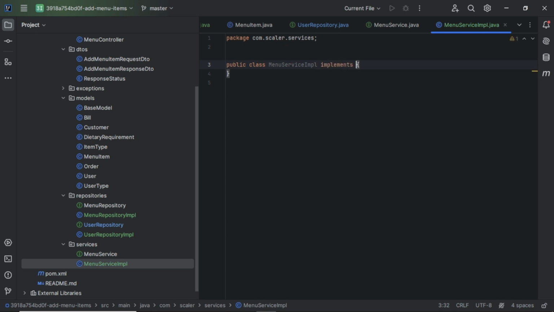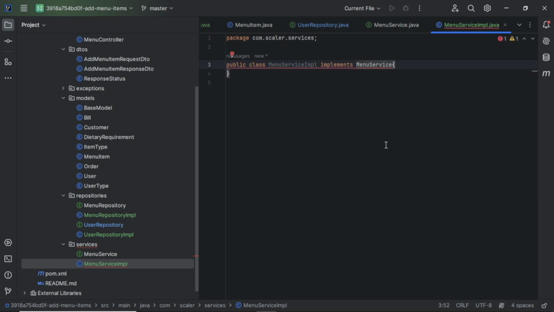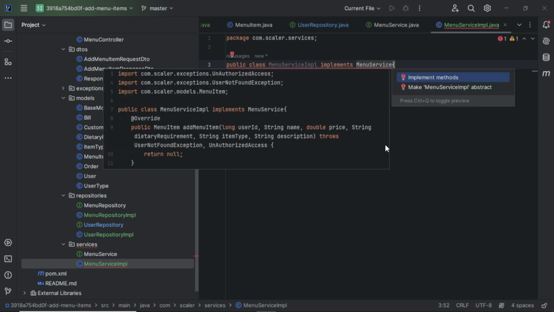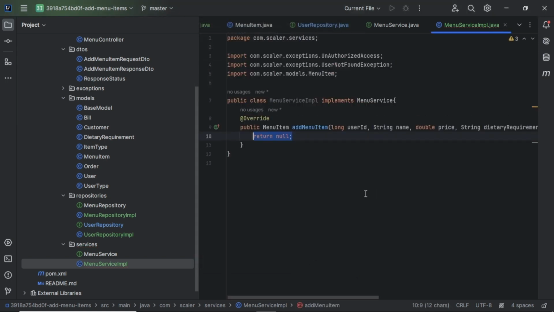I will write implements, and inside of the implement, simply what we have to implement, menu services, and it will ask us for the method. So we will implement that. Alt enter, implement methods. This one method we have to put it here. So as you can see, we already have an add menu item.